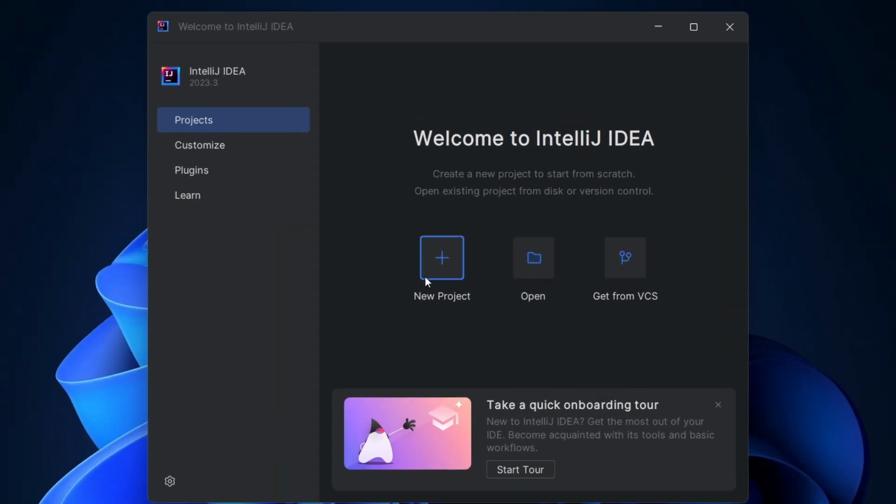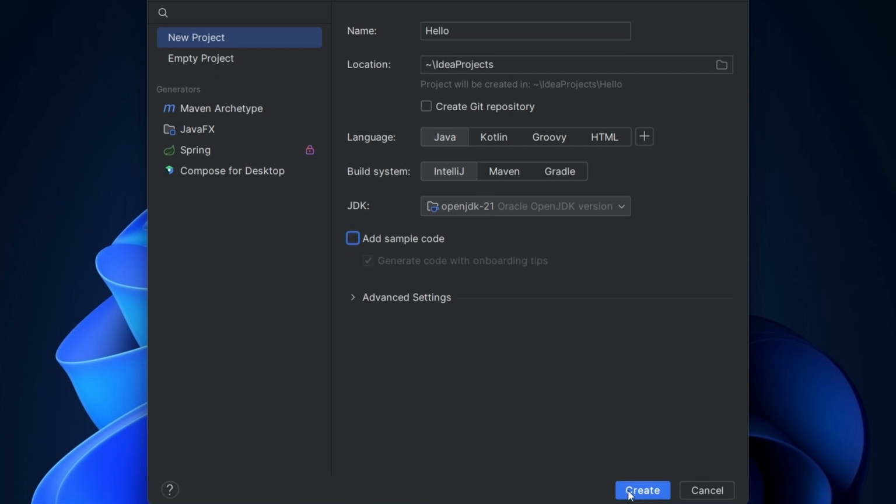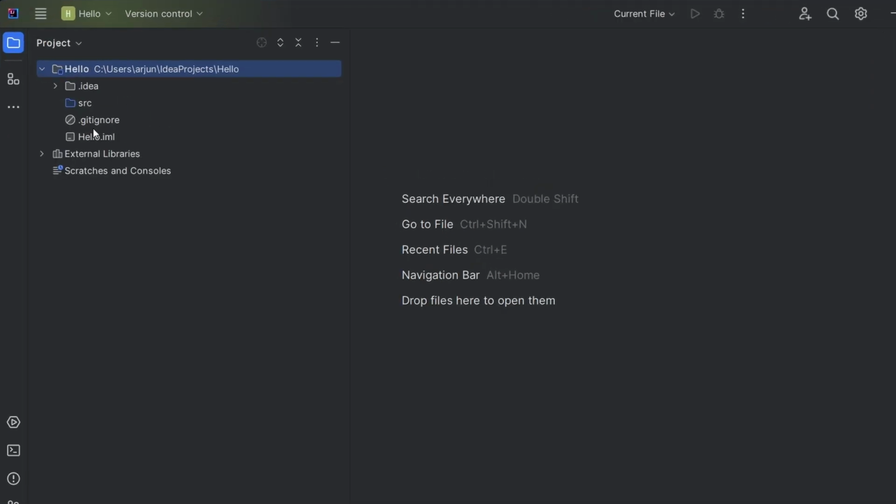Let me quickly click on this new project here, and you can give the name of the project something like hello. The language is Java and the build version is IntelliJ, and it has automatically detected the JDK version 21. I don't want to add the sample code, so let me click on create. This will create the project with the name hello.